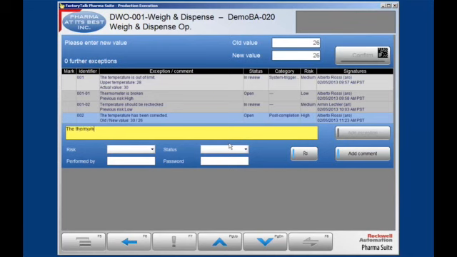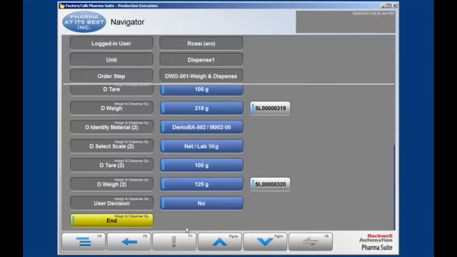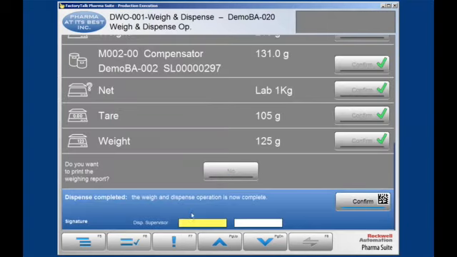We decide to add another comment. The thermometer was repaired. Risk low, status open, and we sign off to confirm. By selecting the left arrow at the bottom of the screen, we toggle back to the workflow screen and sign off as supervisor to complete the weigh and dispense operation.